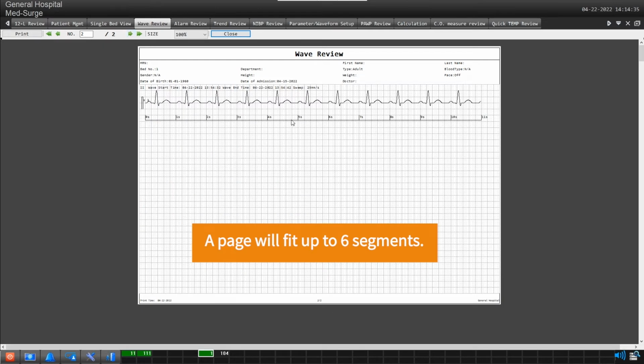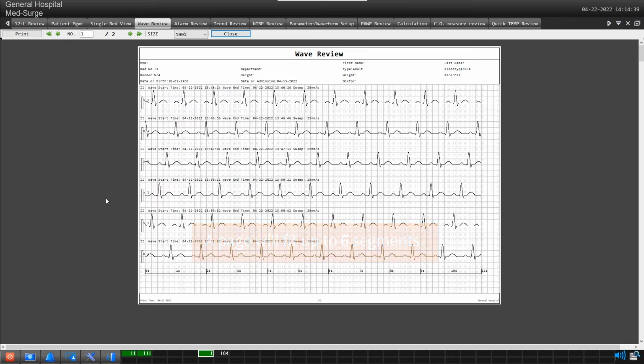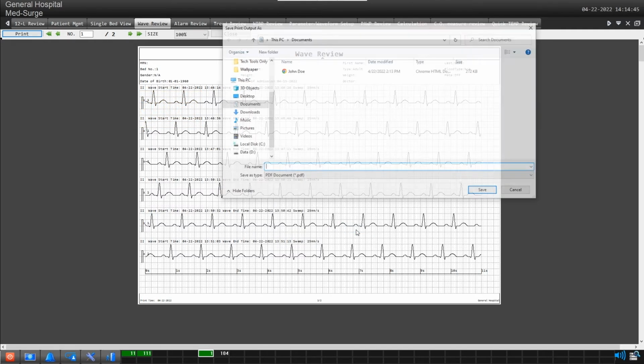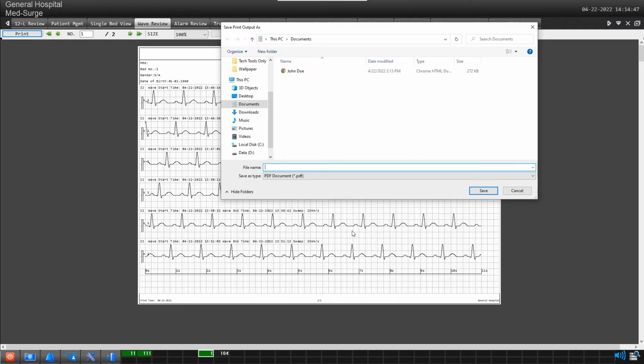Please note that you can have up to 6 segments per page. The 7th segment will be printed on a second page as indicated here. If everything looks good, click on the Print button located here. You can now select your printer and print, like in the previous example.